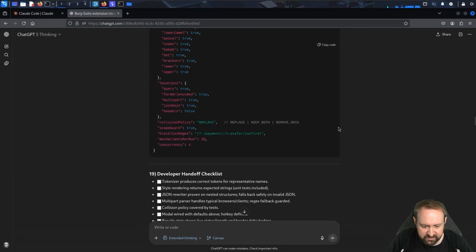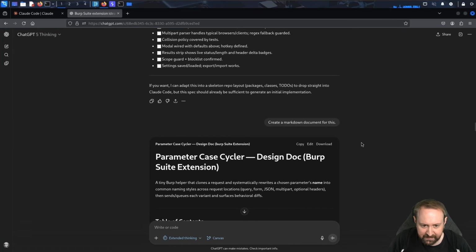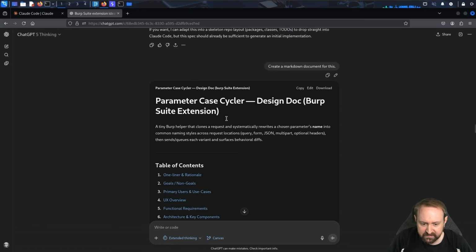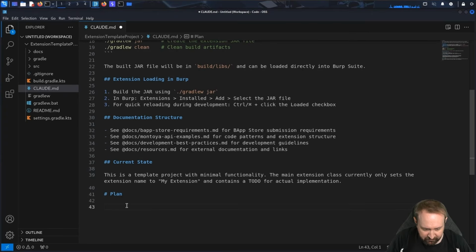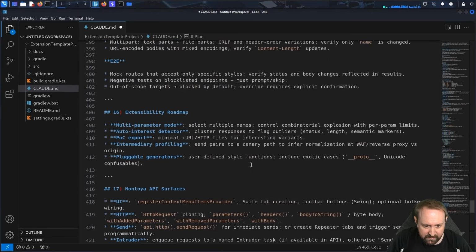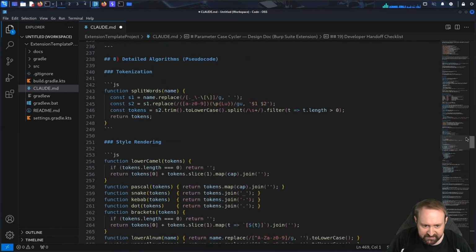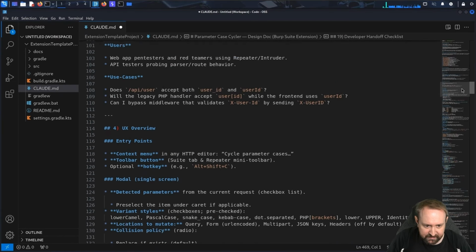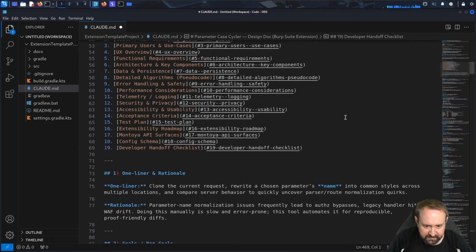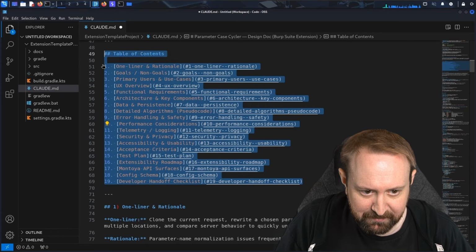So I switched into canvas mode because I figured that would be slightly better and asked it to create a markdown document for this. So let me click copy and go here. And then hopefully if I paste, there we go. So I've pasted this design document in. And if I just scroll up, we don't need this. We don't need the table of contents.